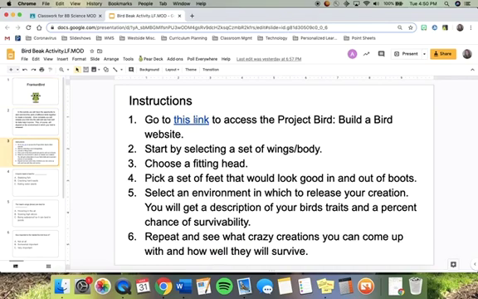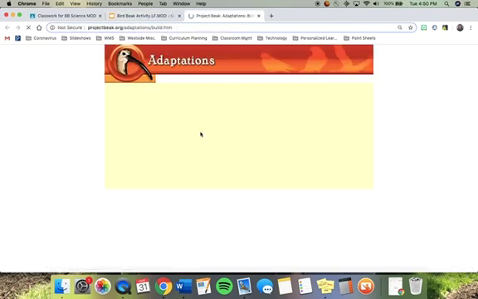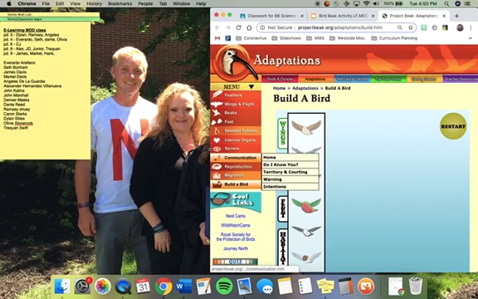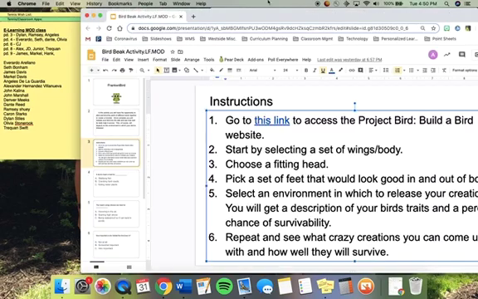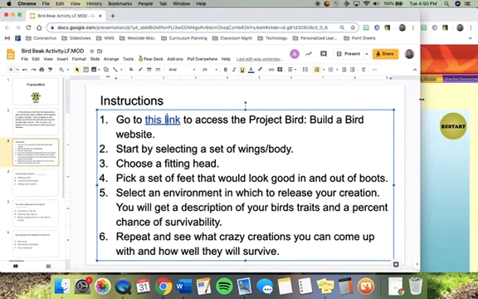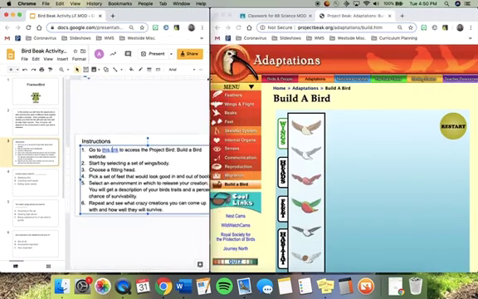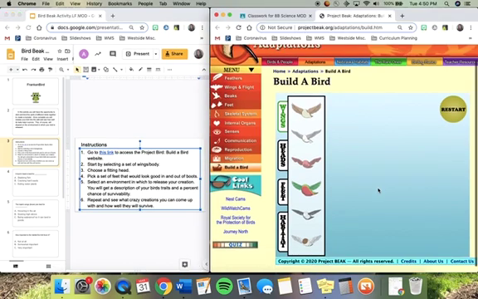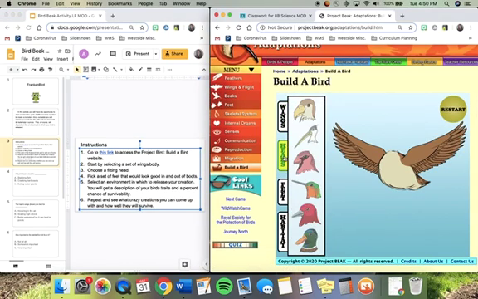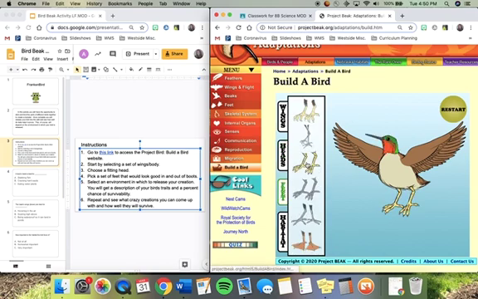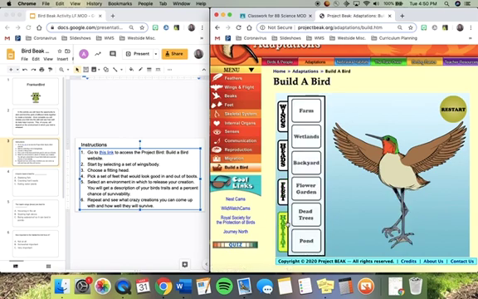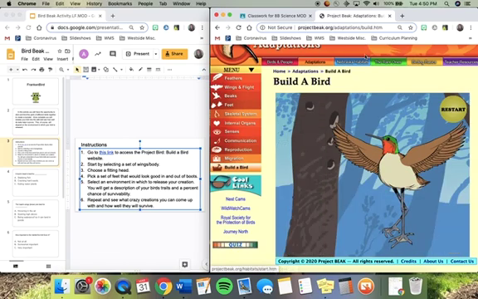So first thing that you're going to do is go to this link, and it's going to open up the Build a Bird website. When this opens up, let me get this so you guys can see the questions too. It's going to look something like this. So you guys can pick wings, you can create a head that you want your bird to have, maybe some feet, and you'll also click a habitat. So based on this bird, I might choose something like dead trees, and done.